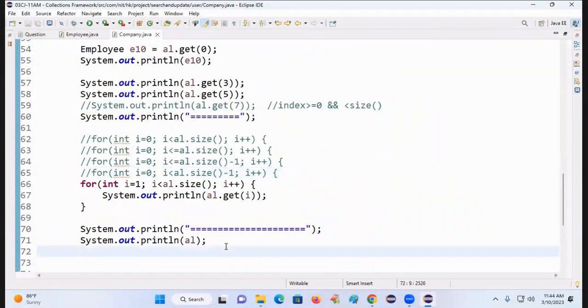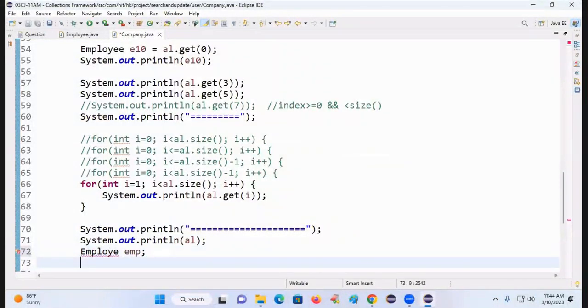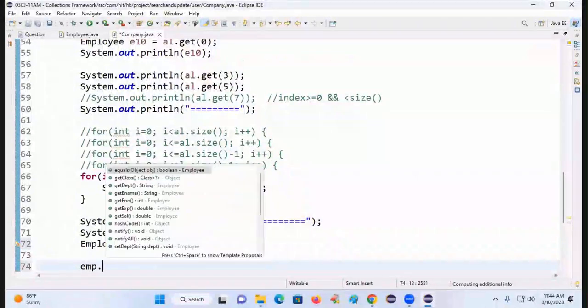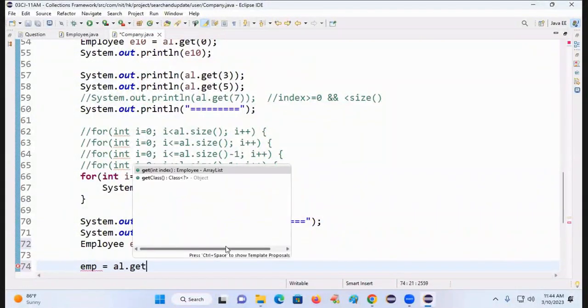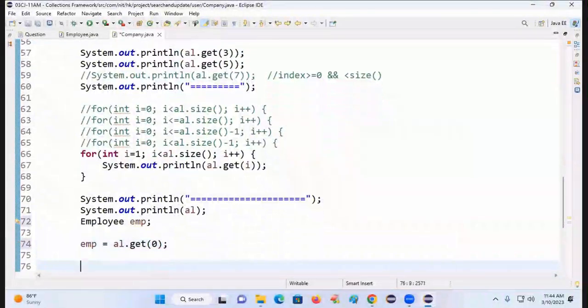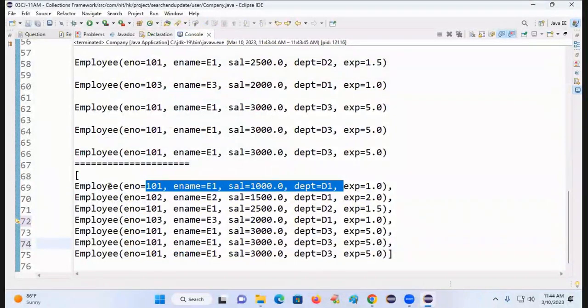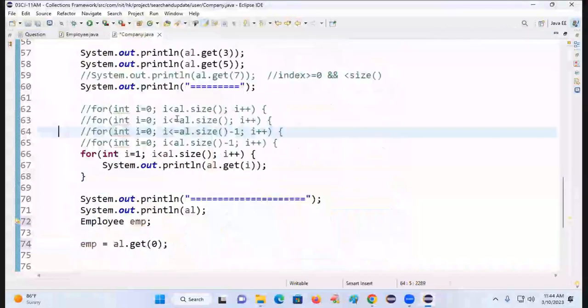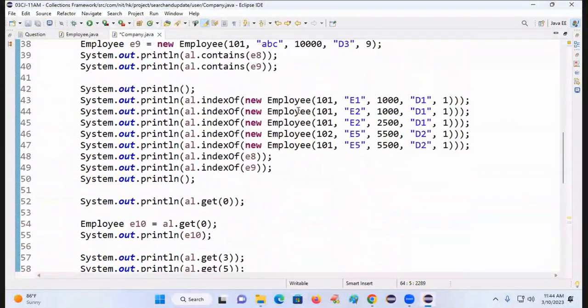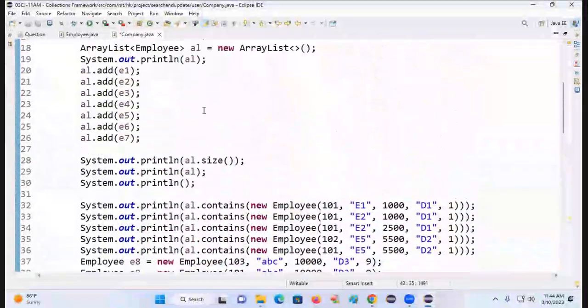Now, can I write directly here: Employee emp equal to AL.get(index number 0)? Can I give it directly? Yes or no? If I hard code 0 here, can you guarantee that employee 101 department D1 will always be available at index 0? Maybe in the program while adding, I may change the order. Is it possible or not?